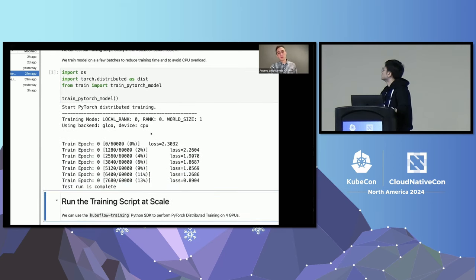As we can see, it is running on CPU. It's actually just run on a few batches, and training is actually running. So I'm happy with it. I want to scale it, right?